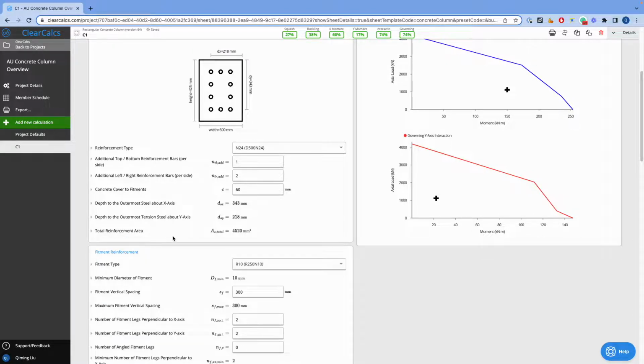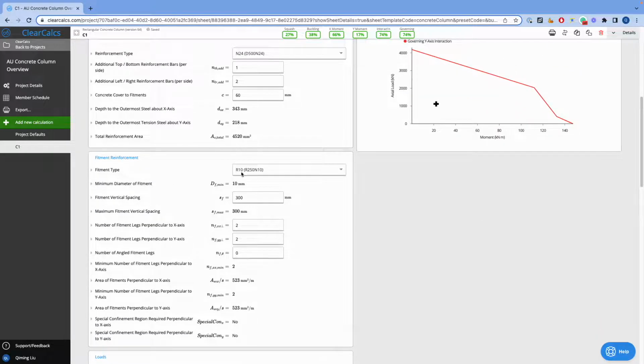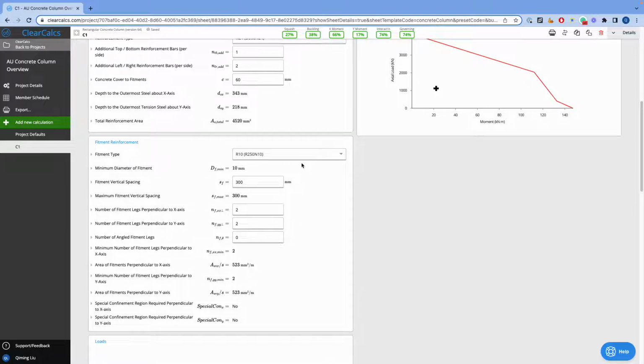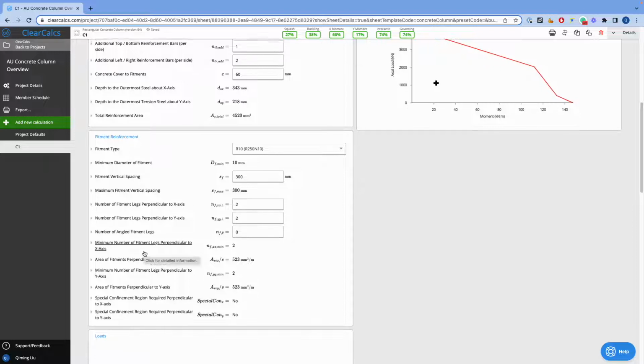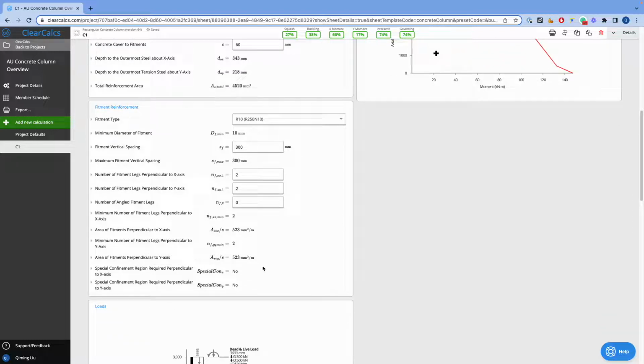Then let's define our fitments. They are what confine our rebars to ensure they don't spread out. Similarly, we choose the type, the vertical spacing, and the number of fitment legs. And we have the minimum fitment size, the maximum spacing, and the minimum number of legs here from the code. And we can see the area of our fitments is also automatically calculated.